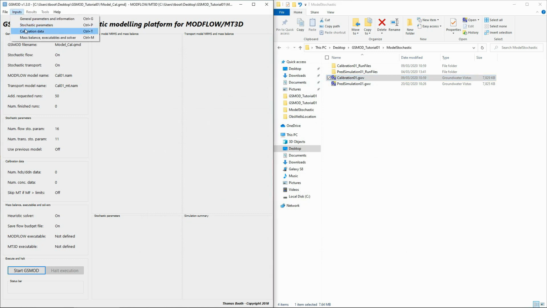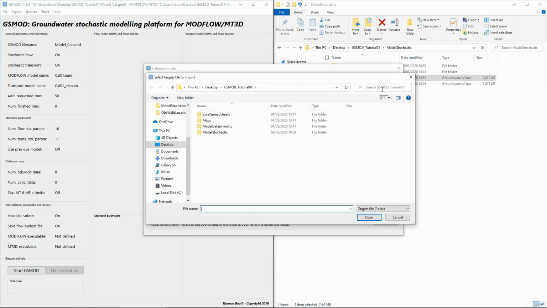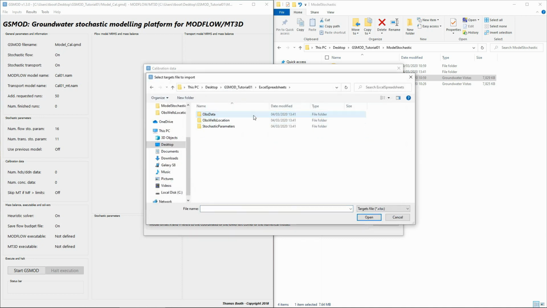Now we have to go to the Inputs menu again and click on Calibration Data in order to set up the flow and transport targets that will be used by GSMOD to calculate the calibration statistics of all valid realizations. Again, 2 Excel spreadsheets with flow and transport targets are already included within the tutorial folder, so we are just going to import them into GSMOD. We click on Import for the flow table and look for the requested spreadsheet, which is located in the Excel spreadsheets Ops Data subfolders. In this case, we have to choose the targets data for the flow model. We do the same for the transport targets.